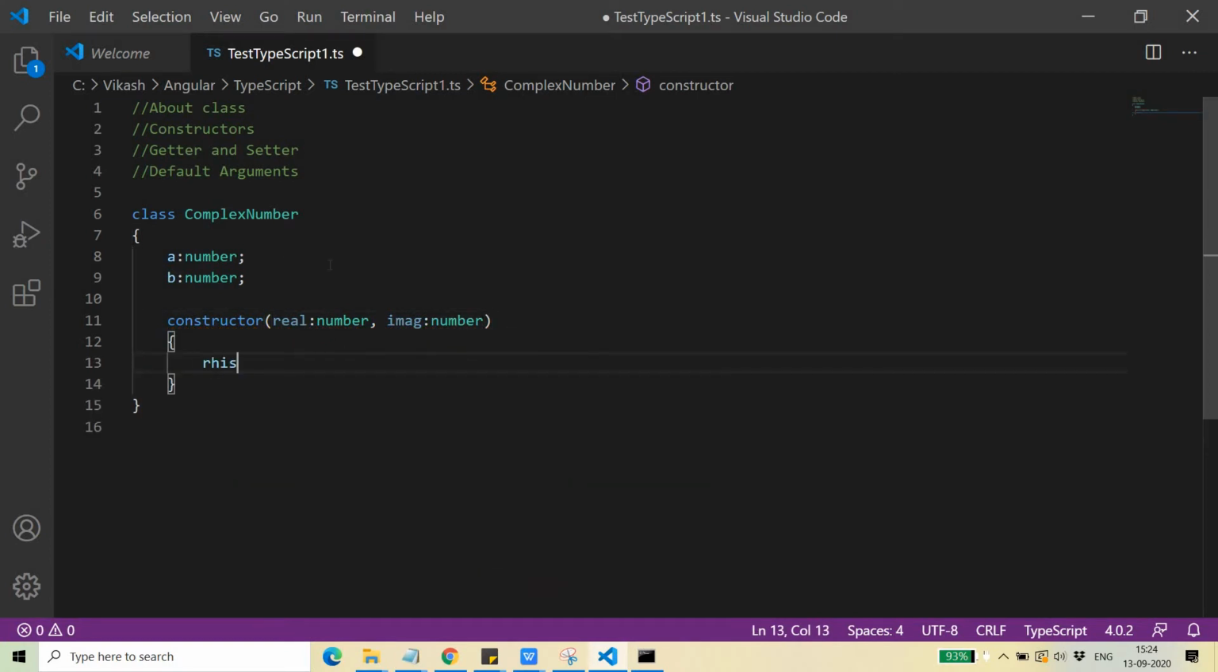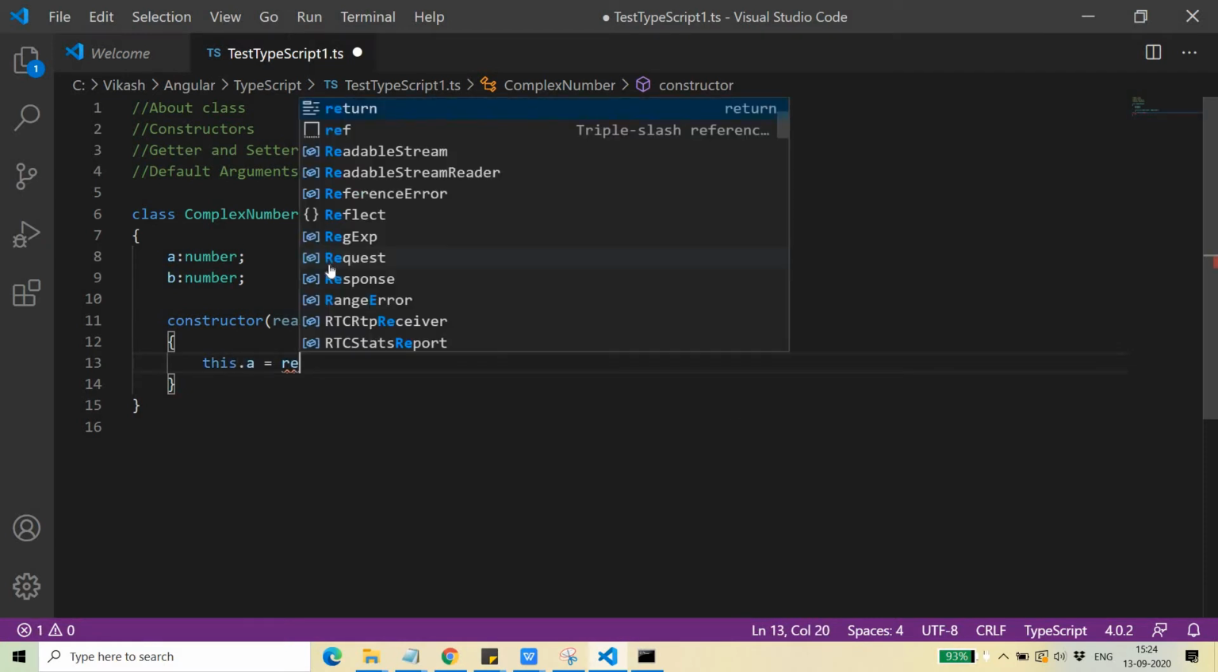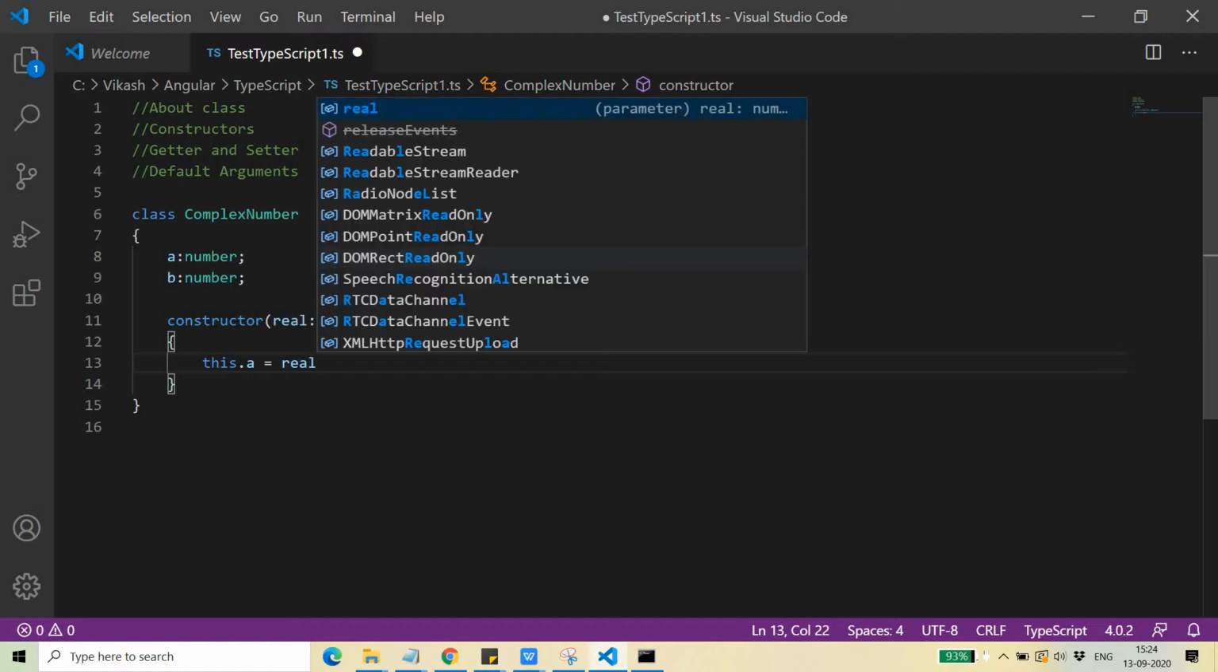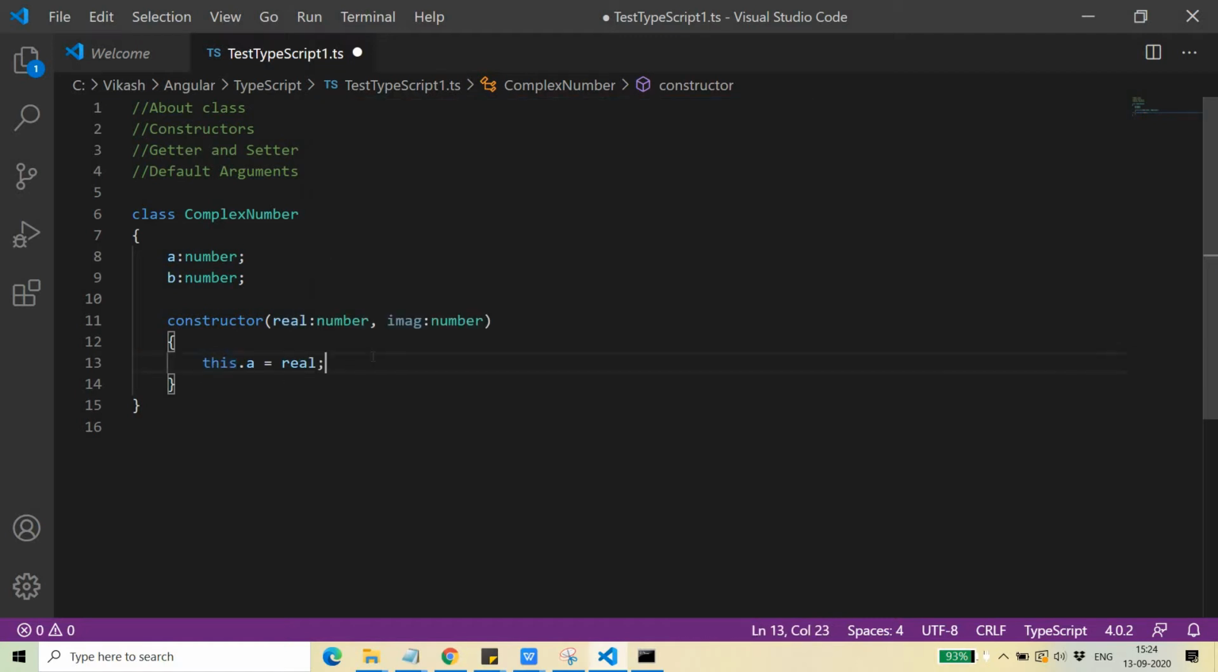And what I will do here is simply this.a = real. Please don't forget to use the this keyword. this.a = real, and this.b = imaginary. So these are the two parts of the complex number. I have provided the real part and the imaginary part in a and b respectively, and now I want to display the complex number.